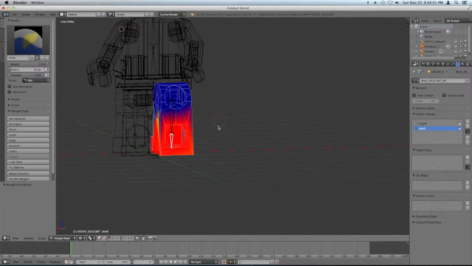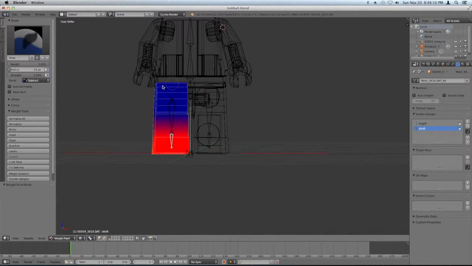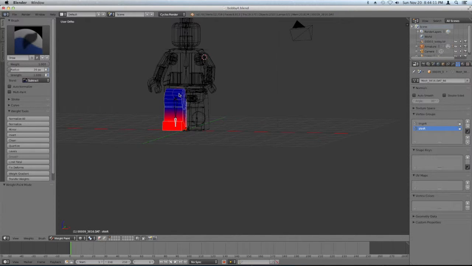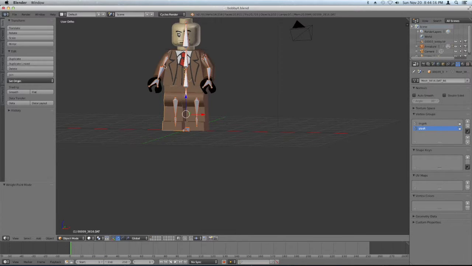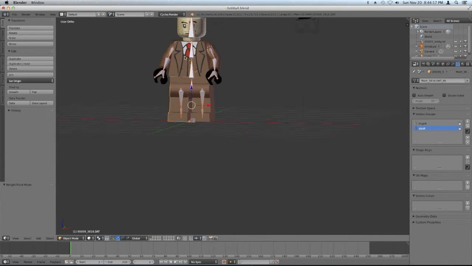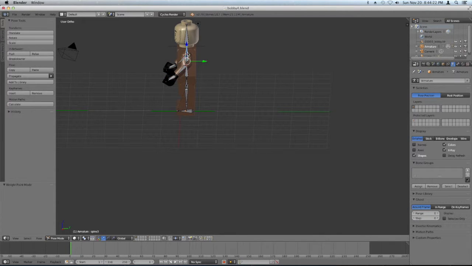Alright. Subtract a little bit more. Now we are well on our way here. Go ahead and go out of wireframe mode, object mode. So we still have one problem, more than one problem, but here's how we test. Grab the bone, hit R for rotate, and you rotate it. Oops, too much, too fast.